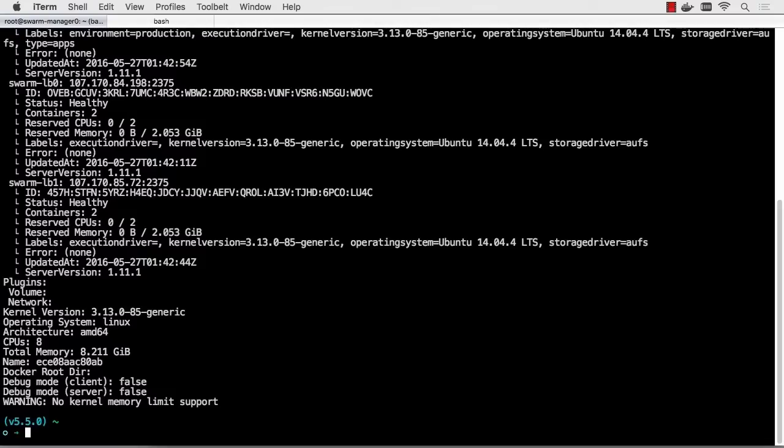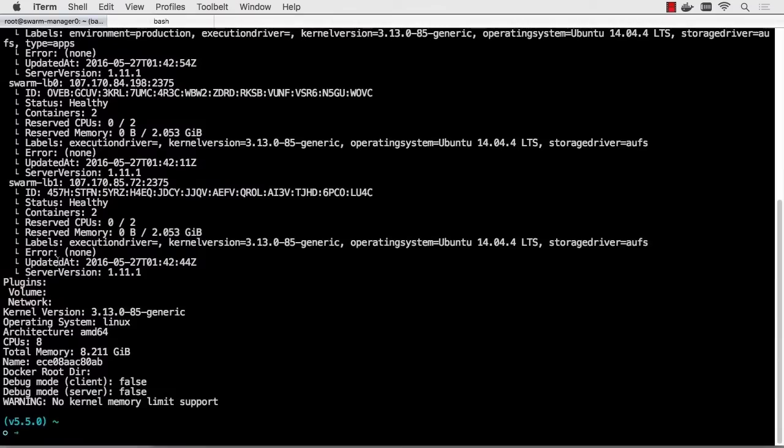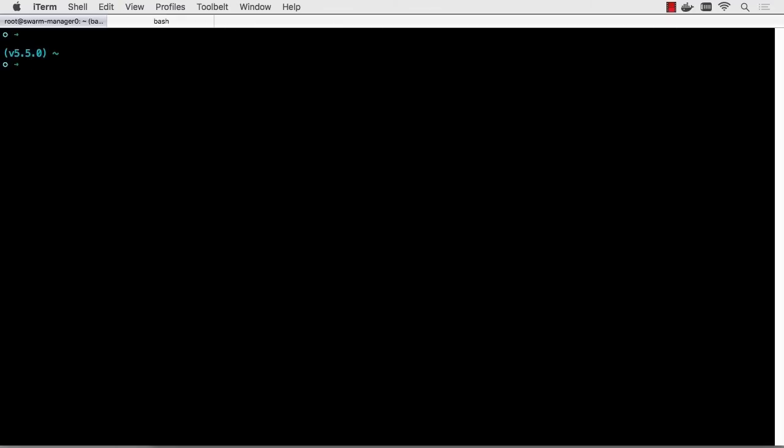Because if you'll remember, when we ran that command to run Swarm Manager, we exposed port 4000. And by default, Docker's going to expose that to the whole world. So we're going to want to restrict access there. Also, Consul, which is running on Manager 0, is publicly accessible for the same reason. We ran it on port 8500.